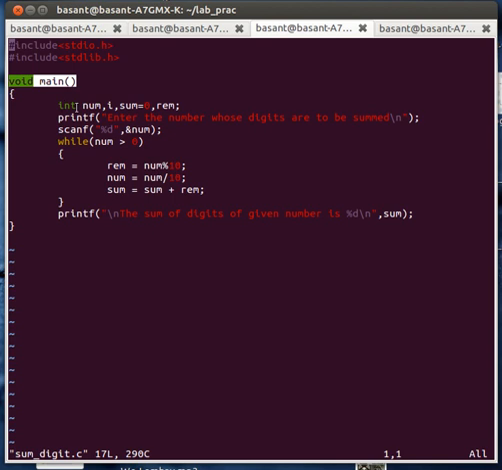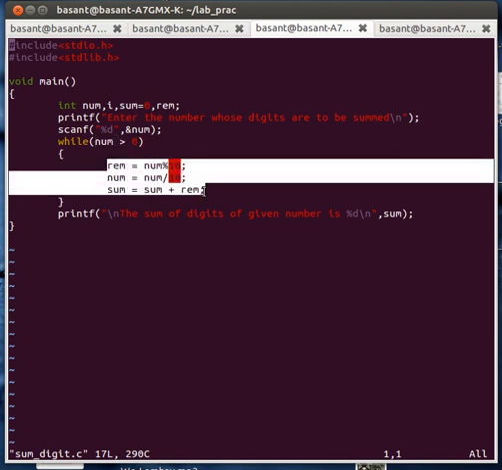Inside the main function I have defined some integer variables. After that I'm prompting the user for an input. Whatever the user inputs is stored in this variable num. Then I have a while loop here which will run until this condition becomes false. So as long as the value of num is greater than 0, it will keep executing these three statements.